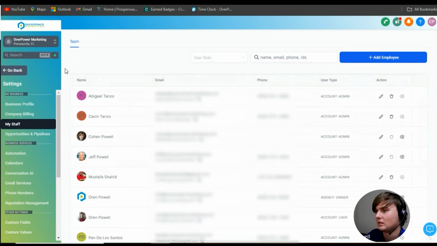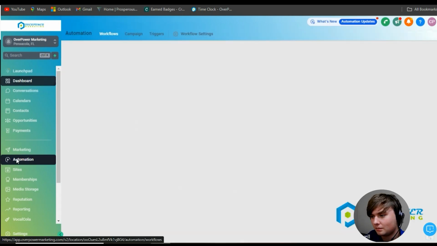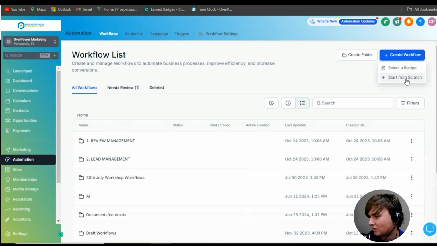Now going back, let's say you want to create a workflow for this new user. You want to assign a contact to this user and basically make an automation for them so that whenever you have a new contact, you can assign it to them easily. So you want to go to the home page, go to automation. You want to hit create workflow and start from scratch.